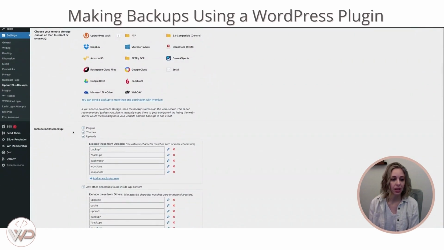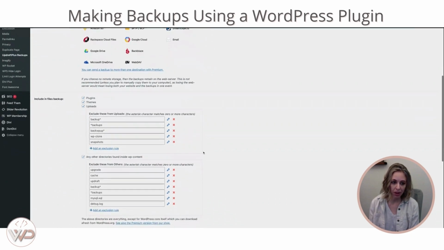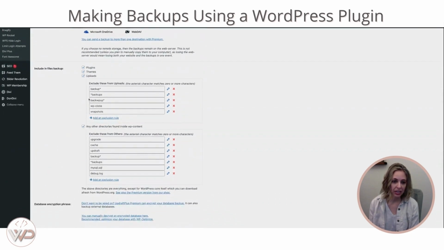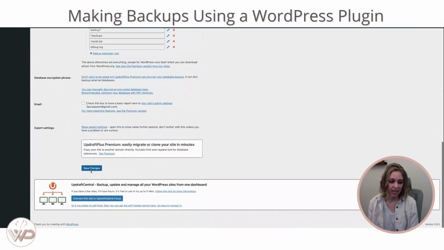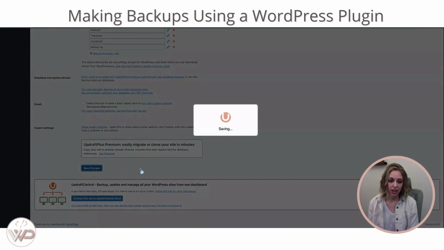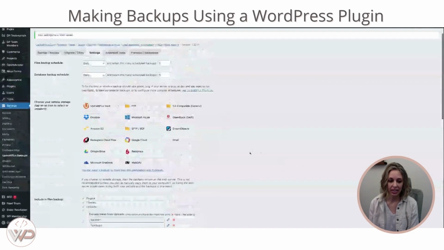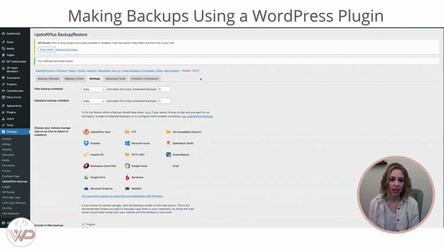can access them. Now they have by default these checked, but you'll want to just kind of scan and make sure that they are backing up all of these different files. And you can also exclude different things, but I wouldn't mess with this if you're just trying to get a basic backup of your site. And then you'll want to go ahead and save your changes. And once that's done, the process should begin.